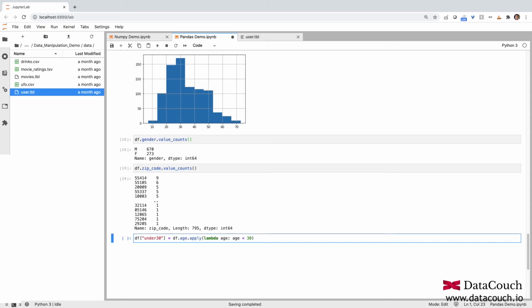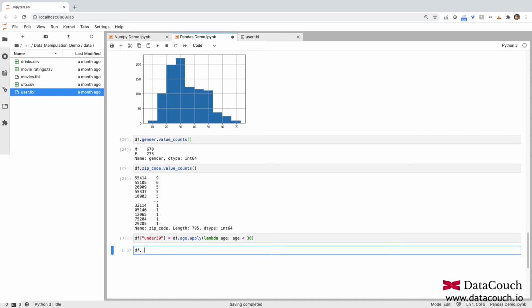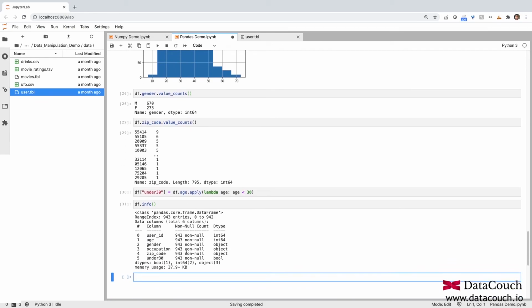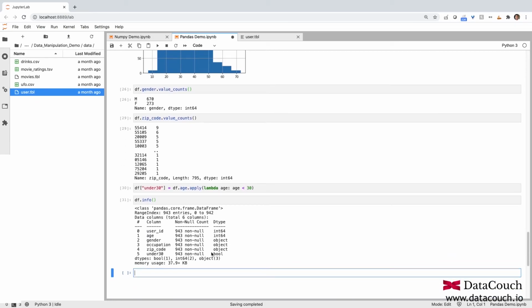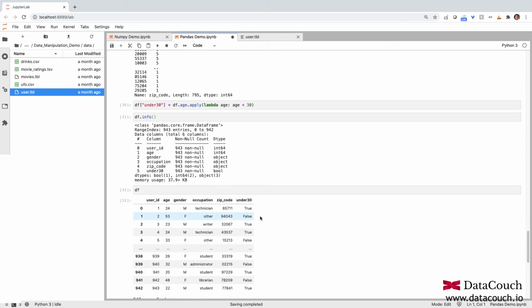So I'm applying this to the age column, and I will run it, and I will say df.info. When I do that, you will see we have another column, under 30, an additional column, and it is a Boolean indicator variable, and it shows whether this age is above 30 or less than 30. So it's like true. For 24, the value is true. This age is 53, the value is false, and age is 23, then the value is true. So using this technique, I'm able to add another column.